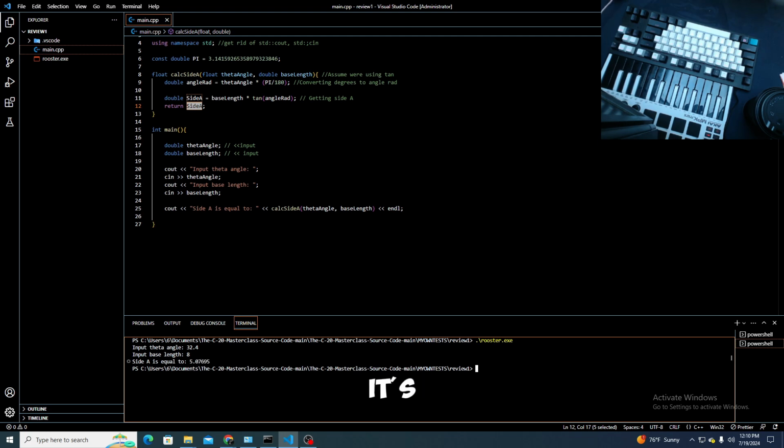So it's a pretty cool function, pretty easy function to write, pretty cool program that you could incorporate in anything that you want, like any program or project that you're doing.